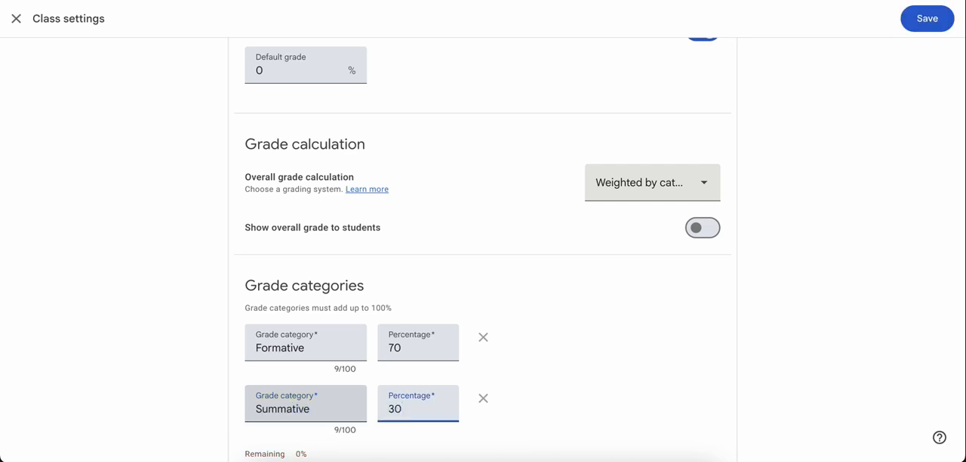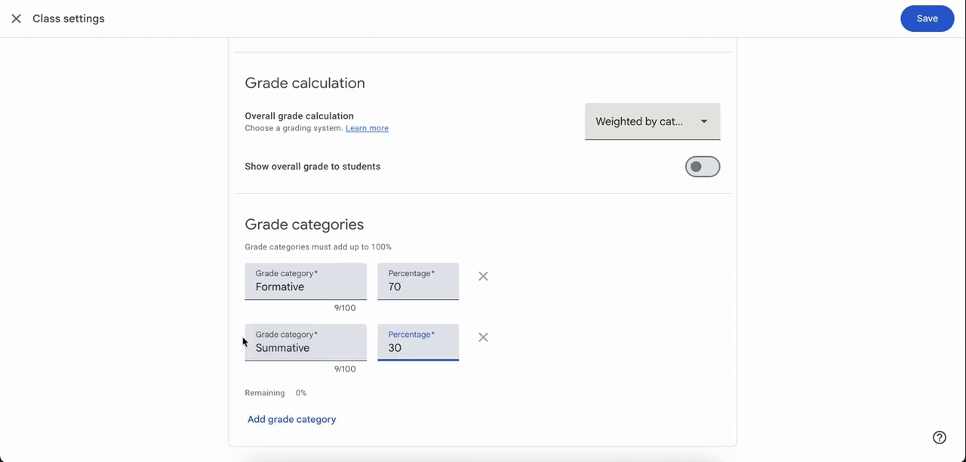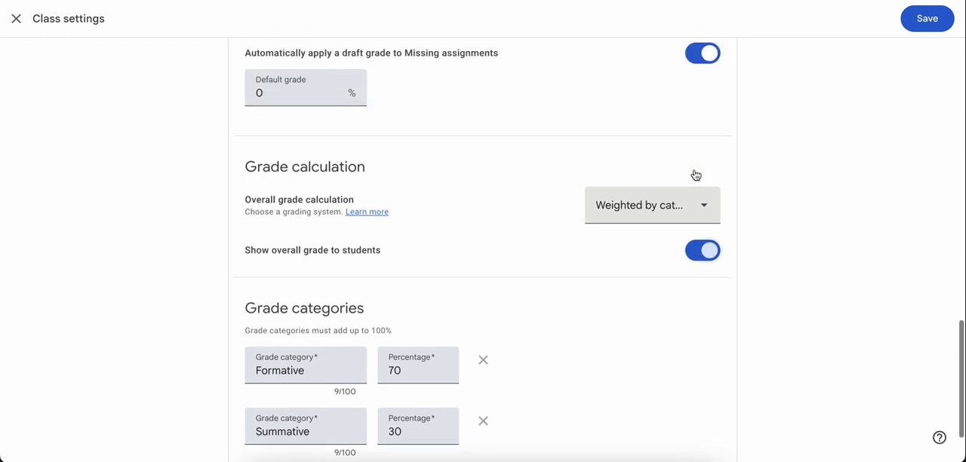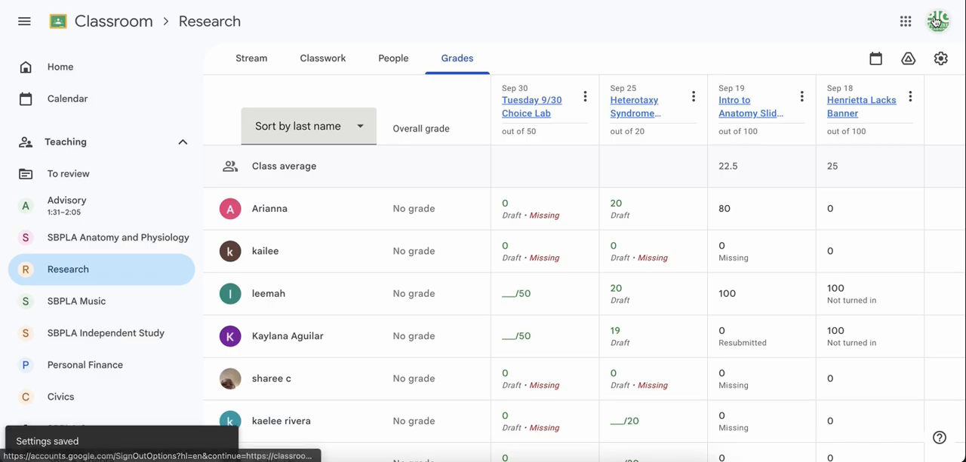So ideally, if they're doing their classwork and homework and keeping up, they should do well. The tests and so forth are only worth 30% of their grade, again, just in case they're not very good test takers, or we just want to make sure that they understand that the process is worth more than the end product. Then you can show overall grade to the students so they can see exactly how they're doing, and then you press save.